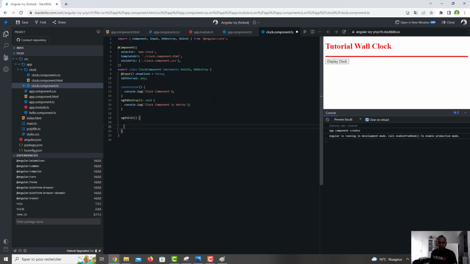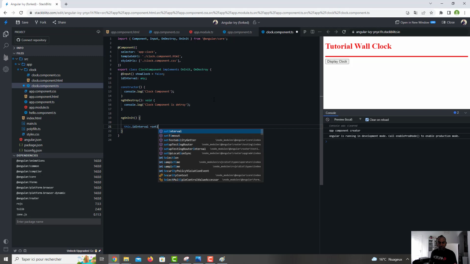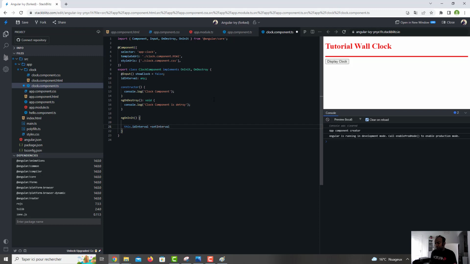Okay, after that, on ngOnInit, we will just initialize the timer. So we put the setInterval. Don't confuse it with setTimeout. The setTimeout will run just one time. Now we want the setInterval. It will repeat some action every interval. For the moment, we will put 1000 for 1 second. So what we do, we just put a message here in the console log to tell it's the next time. Okay, this is good.